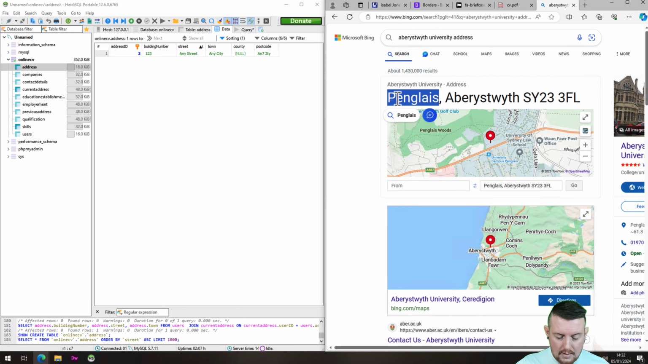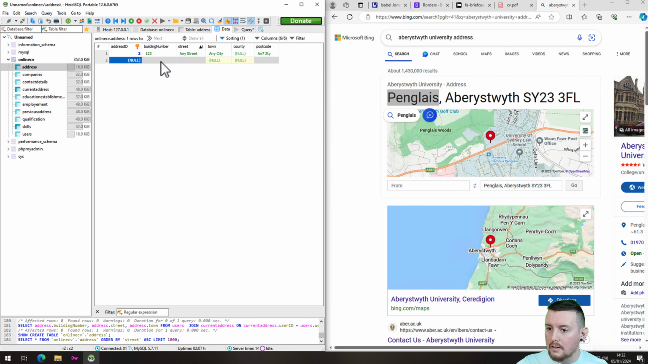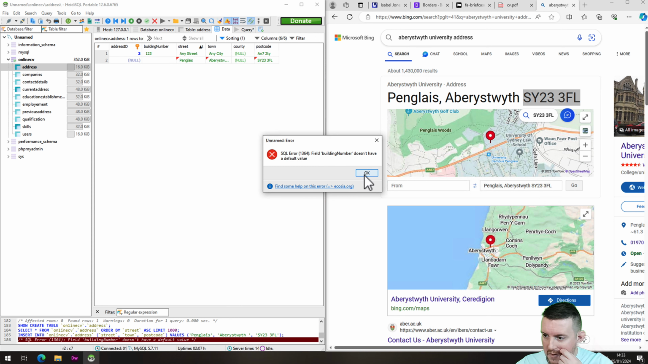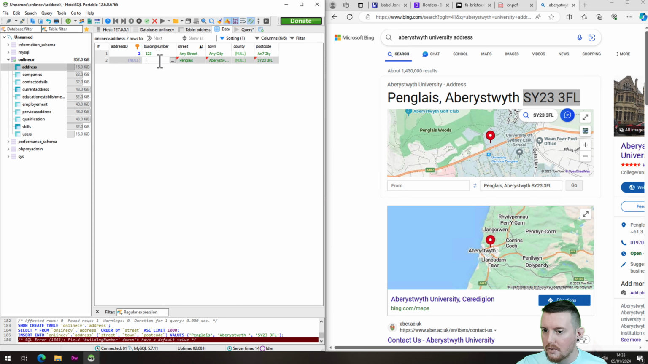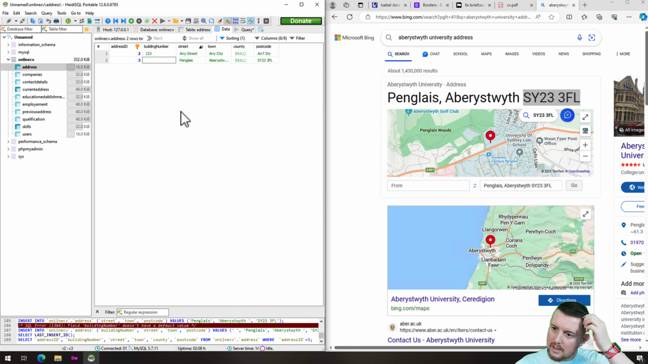So I've got Pen Glass, and we're going to add that in as our street. It's in Aberystwyth as our town, and it has our postcode here. Field building number doesn't have a response, so as it's not there, I can just leave it blank like that.